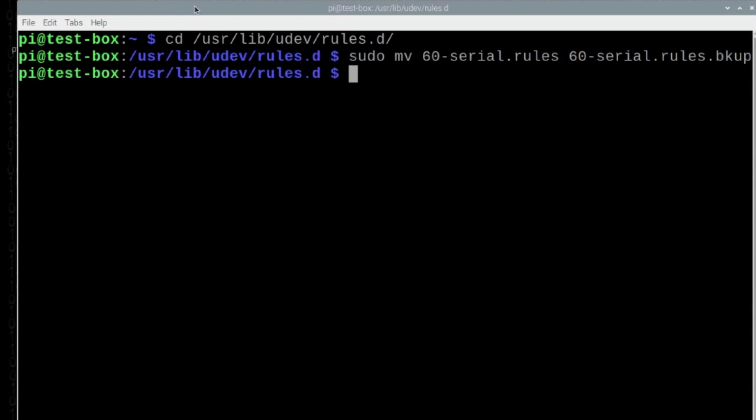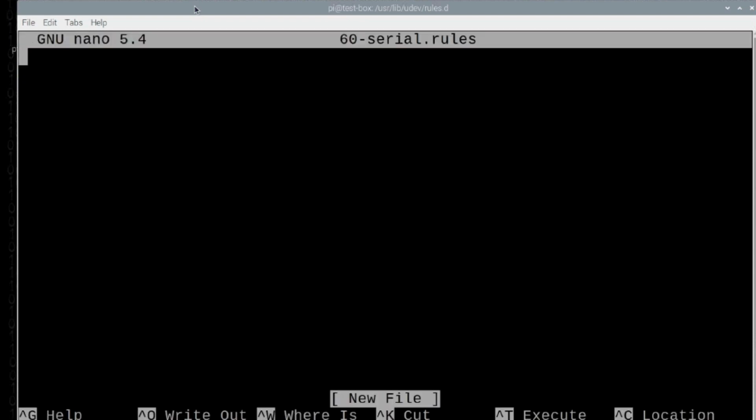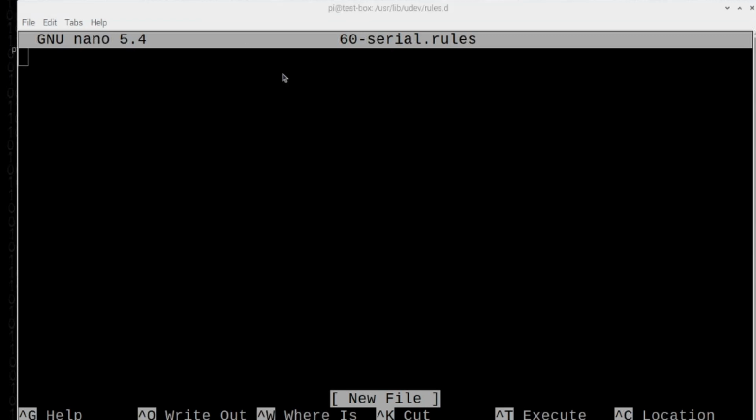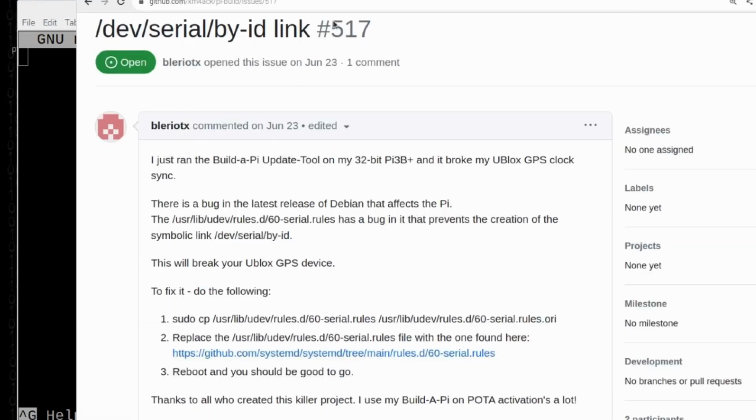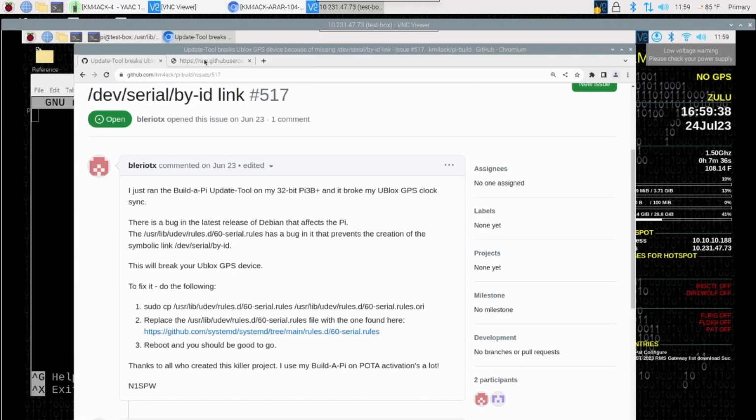So now let's make the modifications that we need. We want to do sudo nano 60-serial.rules. Press return, and that is going to bring you into an empty file because we moved that out of the way instead of just copying it. Now, I'm going to go back to the web browser so that I can find all of the data that we need to get this working.